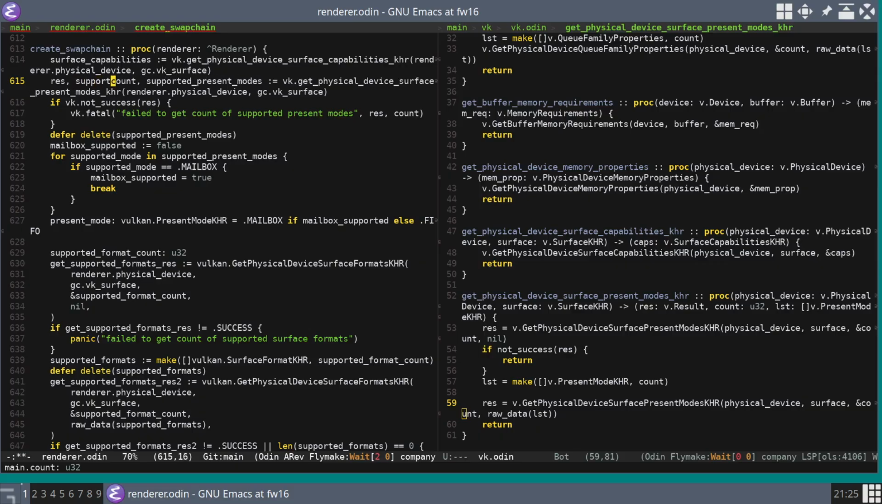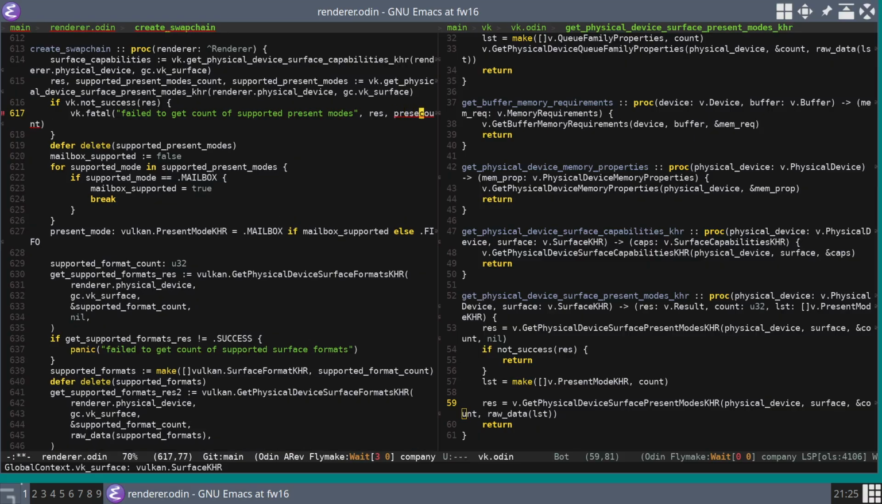So, supported present modes count. Presented, supported present modes count. Defer delete, we do all this checking. Present mode is mailbox if it's supported, else it's first in, first out. Nice.